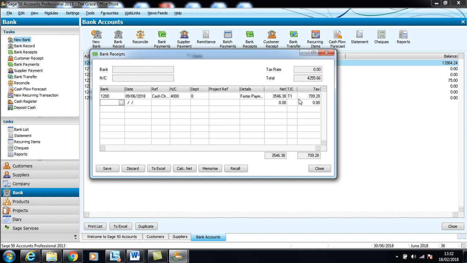So again, I'm going to F6 because it's the same as far as the bank account's concerned. This is the 16th of June. Again, F6, because it's the same account. Same again, and this time it's 3854.25, Calc Net. I'm just going to check that. 3854.25. Yeah. Okay.